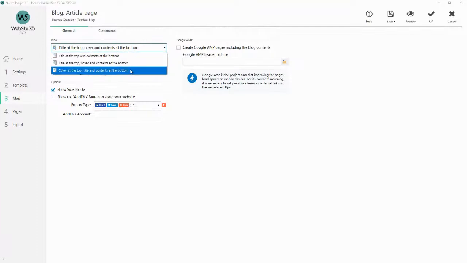Just like before, you have the chance of changing what the blog entry is going to look like. Again, you have the cover at the top, then the title, then the content. But you can also have the title at the top and then the content with no image, or maybe the title first, then the cover, then the content. The selection is about the same as before. You have more or less the same options, but this is referring specifically to the article pages themselves.